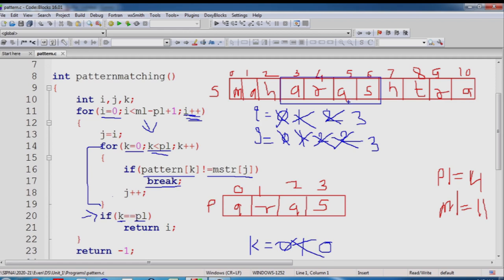Why? Because all 4 characters of the pattern are matching with all 4 characters of the current substring. That's why this condition is true, and that's why we are returning I, that is, the index of the current substring, which is stored in I. When the pattern matches any substring of the string, it will work in this way. Now we can go for another string.